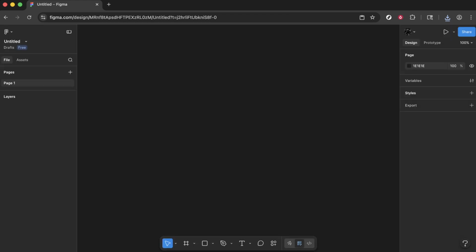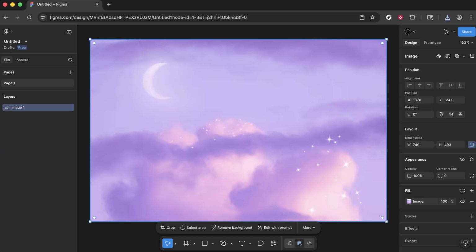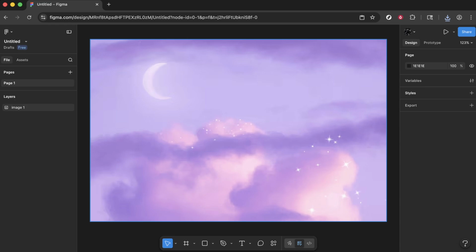You'll want to paste or edit your image within this workspace. Images often provide a great background for our text, so make sure you find an image that looks appealing. Now that you have your image in place, we can move on to adding some text.